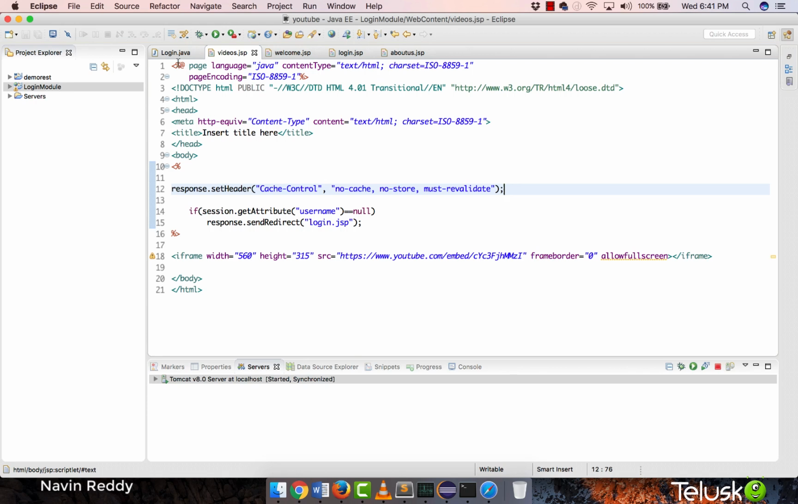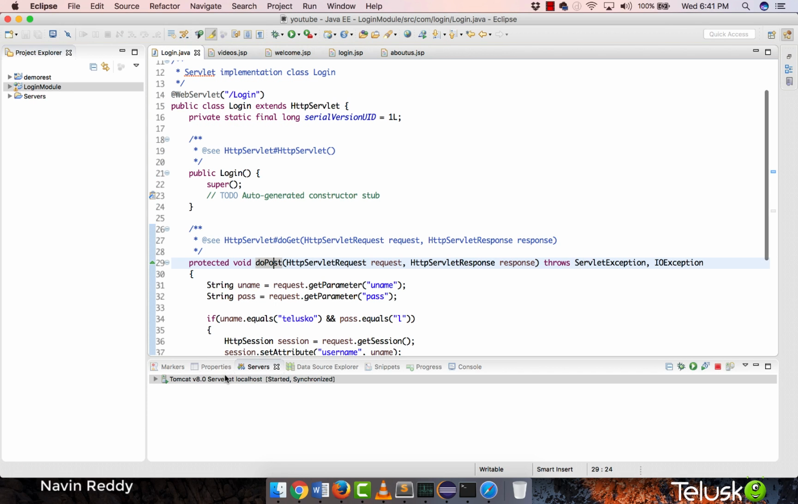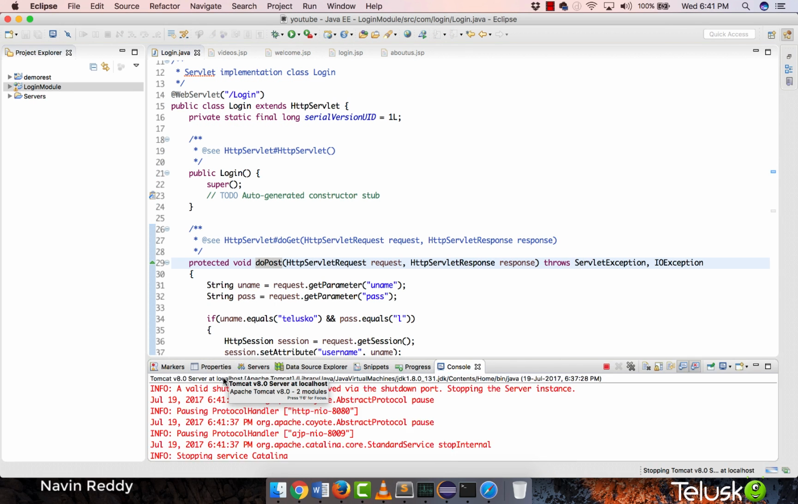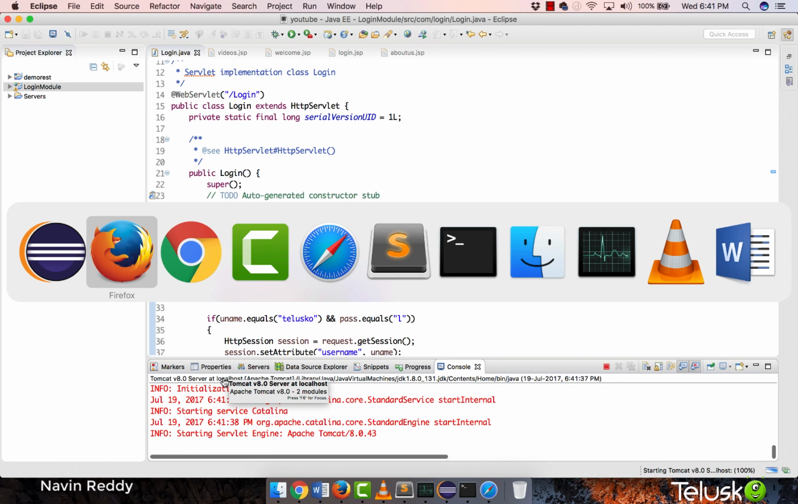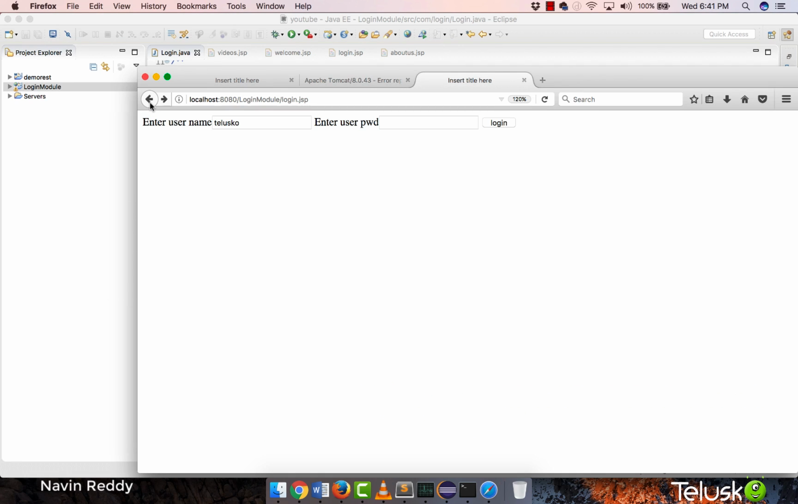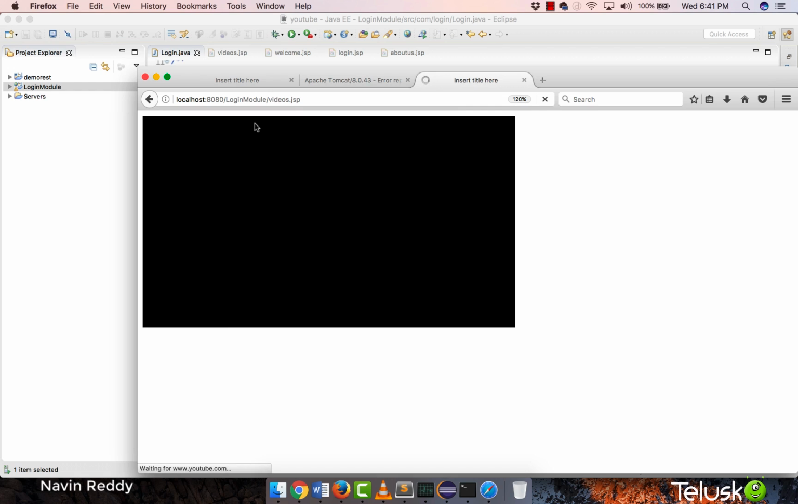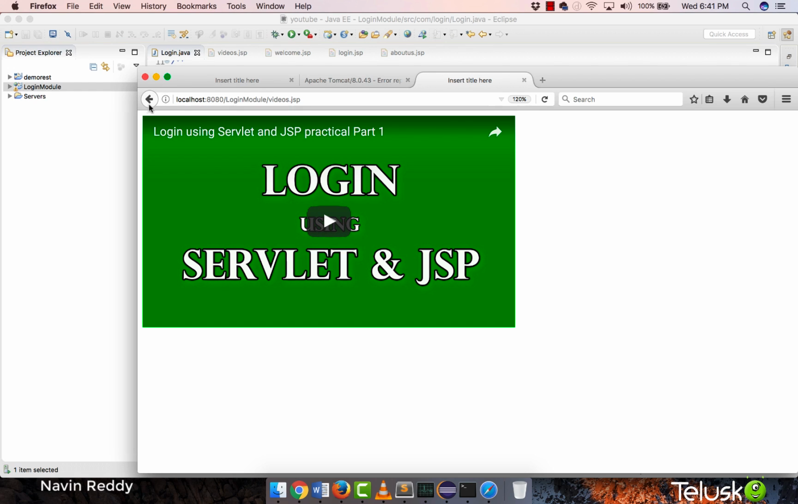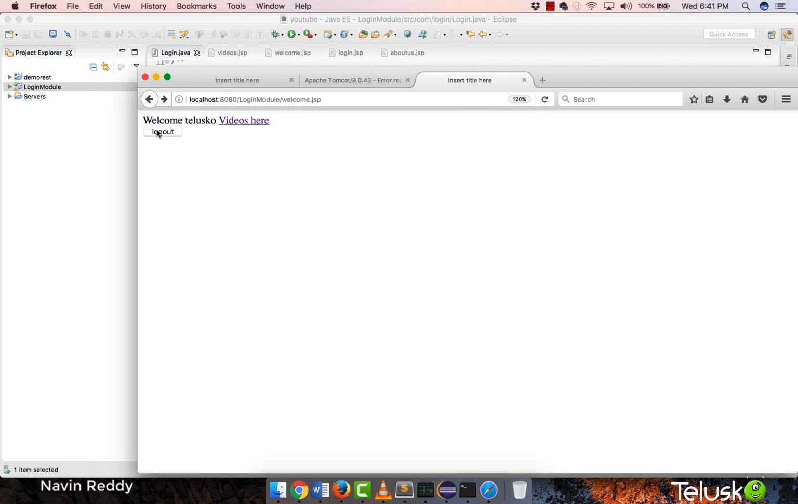Once we have done all the changes, let me restart the server. Okay, and if I go to Firefox and refresh this, now if I insert L and click on login, okay, it's happening. Something is happening behind the scenes. Okay, you got your page. If I click on videos here, it's working perfectly. If I go back and click on logout now, it says logged out successfully.